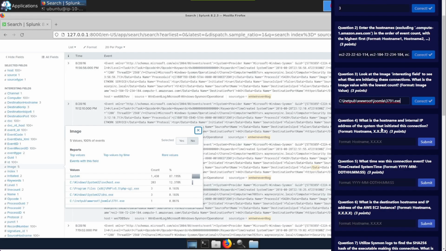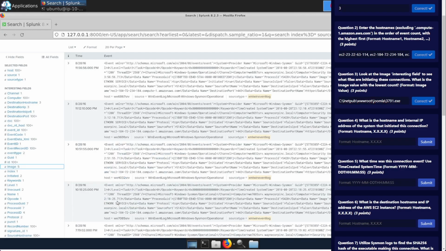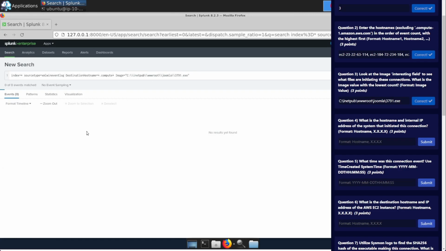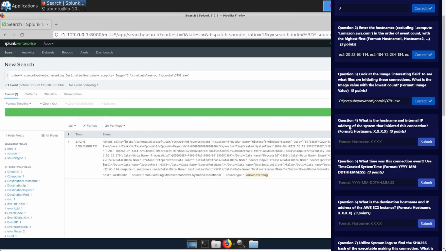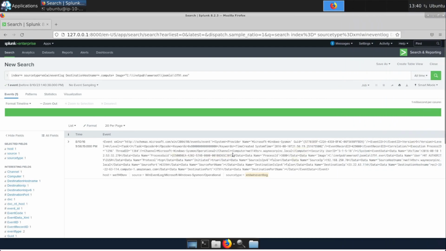Cool. Question 4, what is the hostname and internal IP of the system that initiated this connection? So it must be referring to this single connection from this executable. So we can just click on this and it's going to add it to our search. And then we're going to see 1 result come back. Perfect. And then we want to know what the host name and internal IP is. So we can see the host name is this computer, unless the host name is a different value, but it should just be that. Unless we, yes, okay, yeah, here we go. It's the same thing, source host name. And then we want the source IP. So we can grab these 2 out.